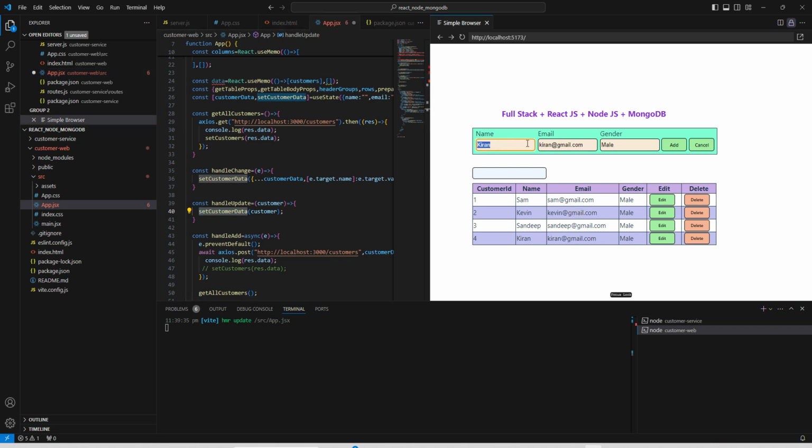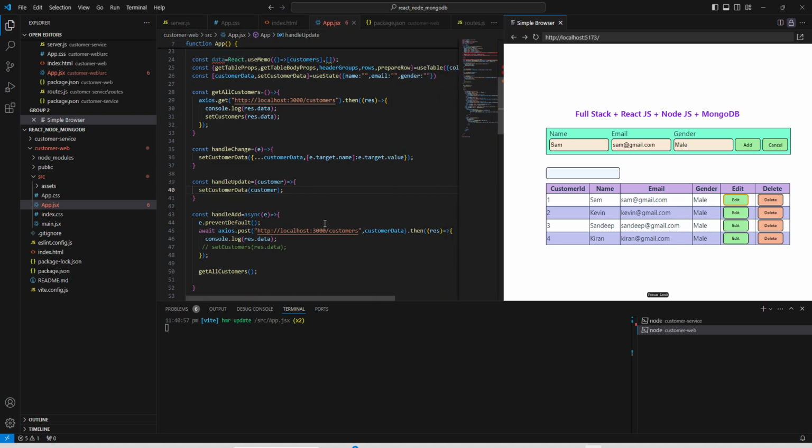Customer data is mapped to these fields. So whatever value is in customer data, that will get shown here. So we have set our customer so that it will get reflected in here. Now let us save it and check what will happen. Now if I click on edit button, Sandeep and Kiran, you can see it is reflecting as expected. Seems good. Now let us add our update code as well.